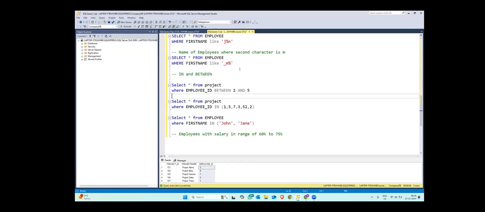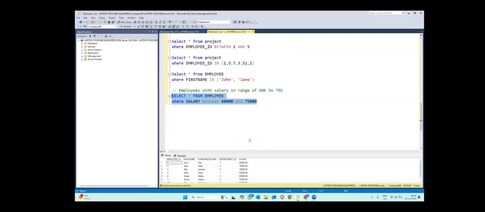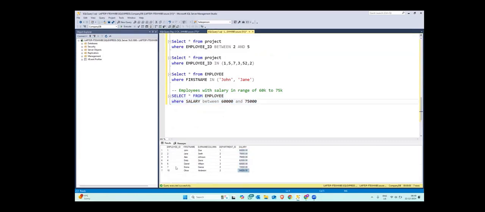Any other questions in this? In and, sorry, in and between. Okay. So I'll give you 2 to 3 minutes. Just do this. Share this solution in the chat box. Very simple question. And then we will move forward. Right. Here you can see we get details of salary where it is between 60 to 75,000. Right.